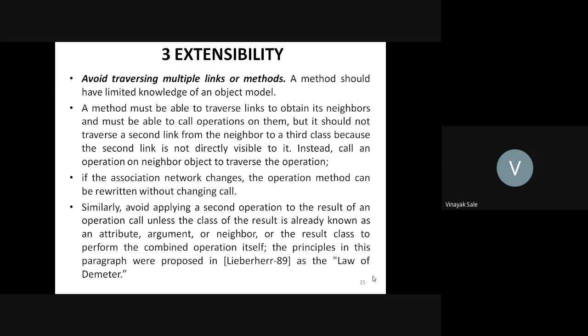Similarly, avoid applying a second operation to the result of an operation call unless the class of the result is already known as an attribute, argument, or neighbor, or the result class performs combined operations itself. The principles in this paragraph were proposed by Lieberherr in 1989, known as the Law of Demeter.